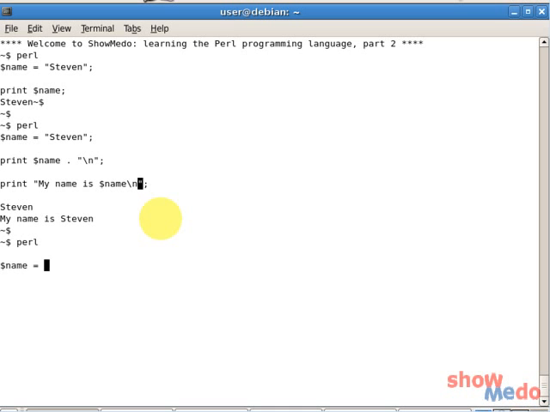So I'm going to create the $name variable again, and I'm again going to say print my name is $name, and I wanted to show the single quotes, of course. So single quote here, my name is $name, and new line, single quote. So I'm using a single quote here and single quote here. So basically I'm creating a string with single quotes. I'm using $name, the name variable, here.